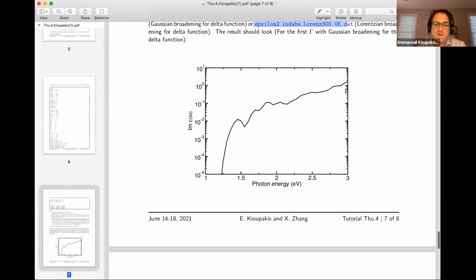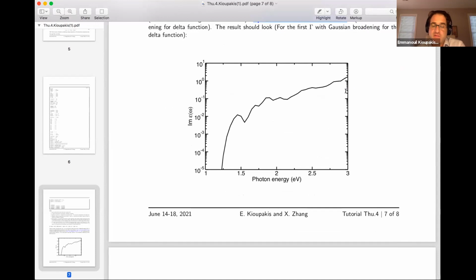And these are the results you should expect to get. Of course, we're not converged yet. You see these dips here. That's because we don't have enough resolution to fill those gaps.